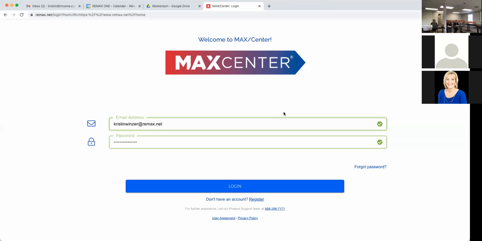Okay, so with Max Center, you would just open up Google Chrome, and yes, it does like Google Chrome. It's real finicky with anything like Safari or even Edge or Internet Explorer. Don't do it. It's bad. Do Google Chrome. It's more secure and it's quicker. So all of the RE/MAX technology really thrives on that platform. It's a free download. I would encourage you to use that.